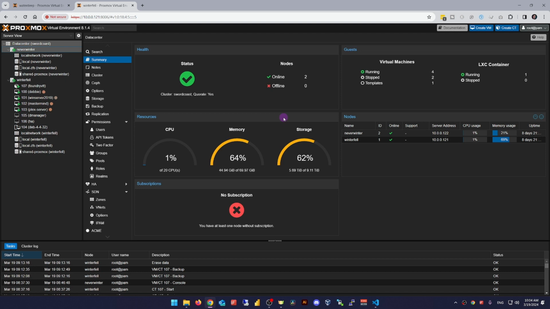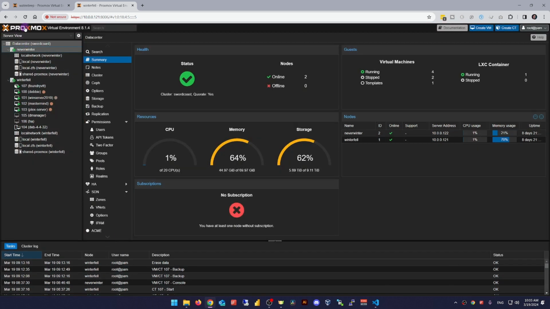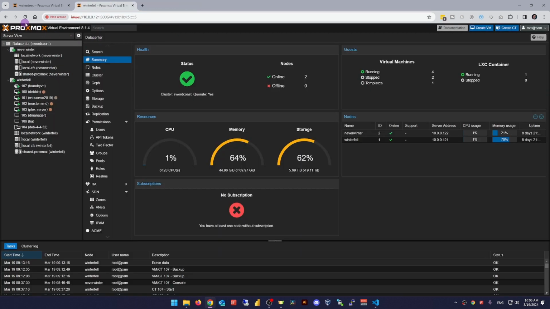Let me show you. Navigating the WebGUI is all about knowing where to look. You can divide the whole interface into 4 areas: the header area, the left sidebar, the main panel, and the bottom panel. Let's go through each of them. At the very top, on the left side, you will find the Proxmox logo leading to the Proxmox website, the version of the PVE you're running, and the search bar for quick navigation.